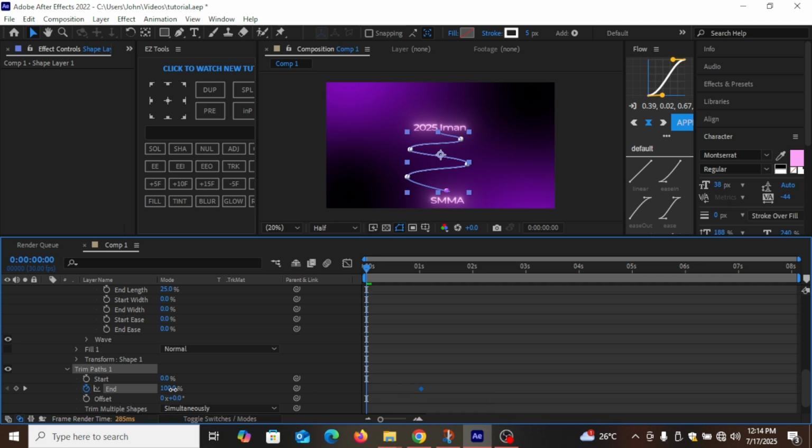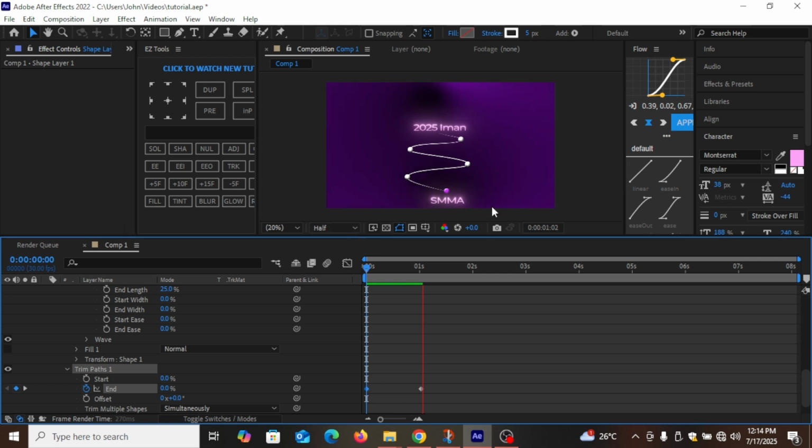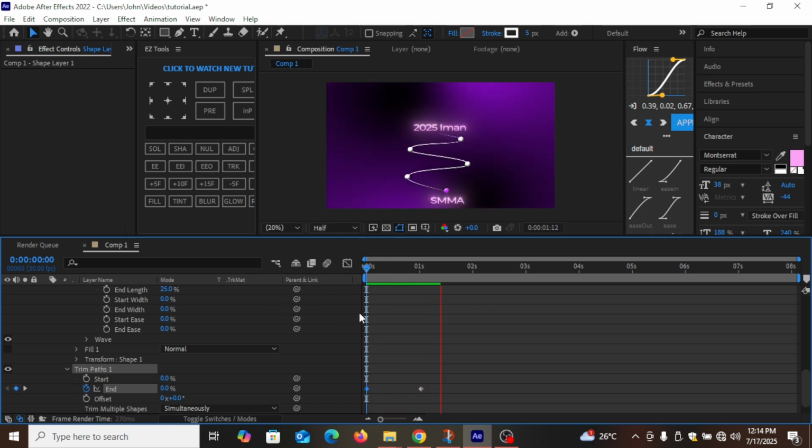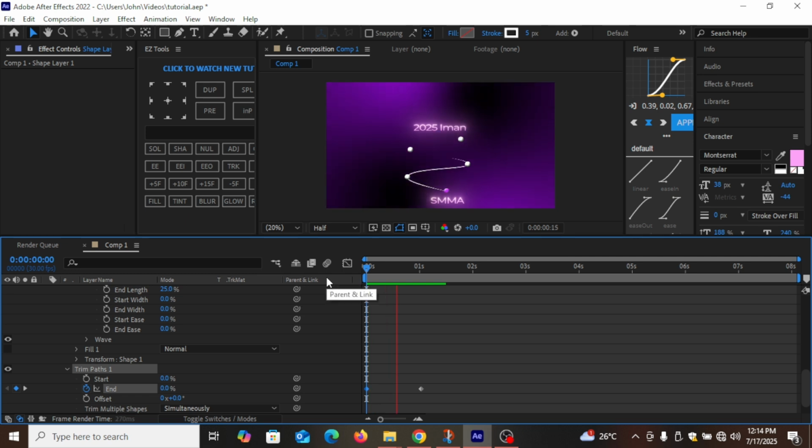So now you take the end now, so you create another keyframe. The end should be 0. So this is what we have. We have the line animating from the beginning to the end. So now this is what we have, the line animating from beginning to the end.